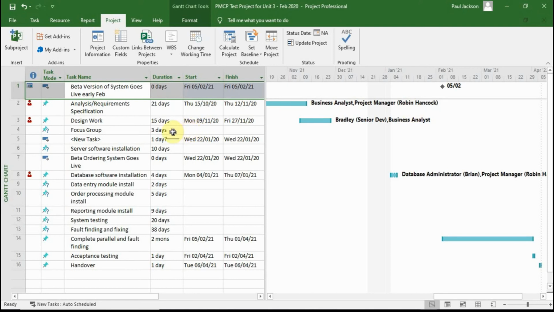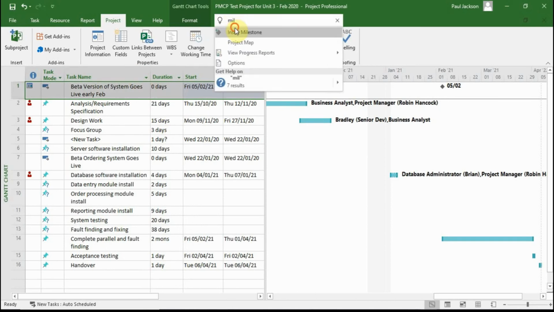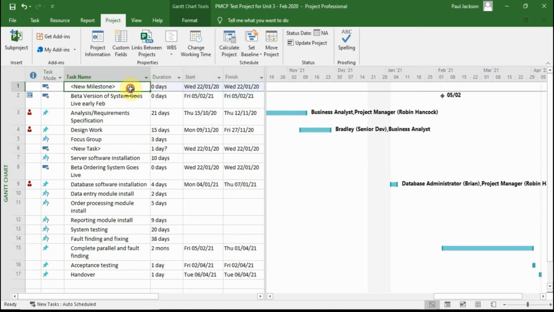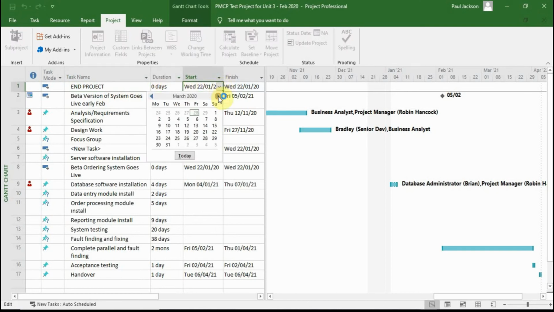We should also have a milestone for the end of the project, and so we can do that. Okay, I'm going to cheat again, and that's got to be early April, and this one I'll do end project. Okay, 0 days, of course, it's that they don't have any length normally, and it's got to be for the start of the tax year.